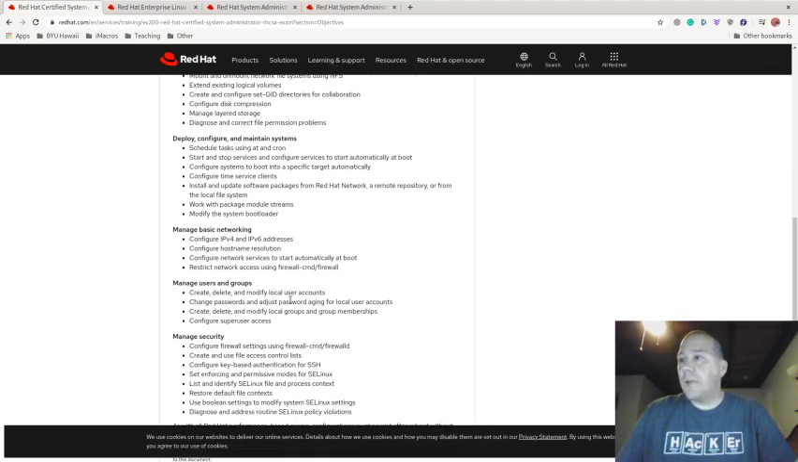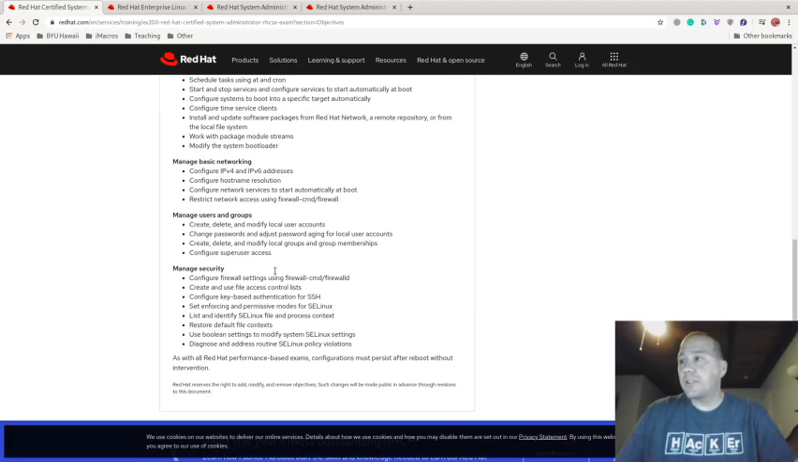So manage basic networking, manage user groups, manage security. So one of them that I usually write down a cheat sheet for, because I'm not super good with SELinux, is identify SELinux context, being able to troubleshoot and fix that. So that's something I will definitely be playing with.